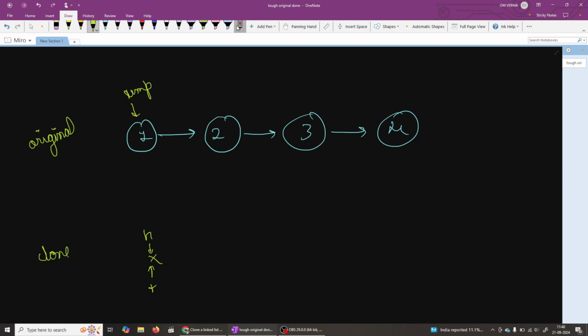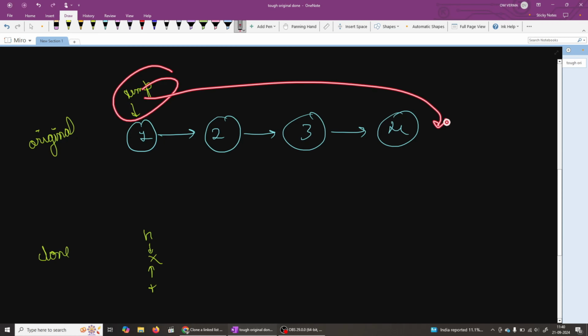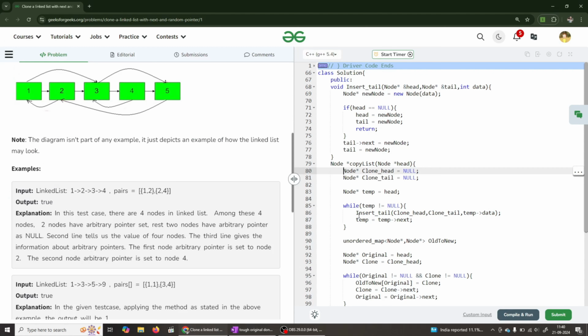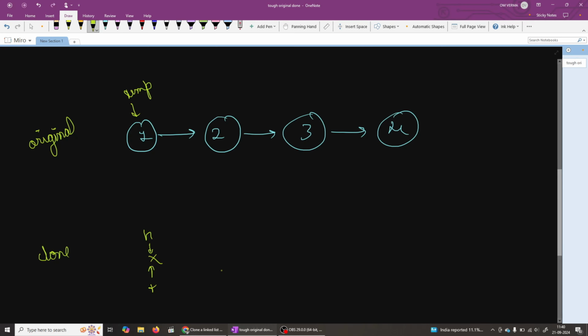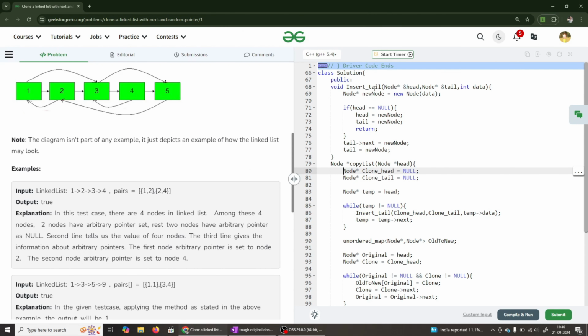So let's traverse. While temp does not reach the end of this linked list, we'll be iterating. While temp is not equal to null, insert tail: I'll be passing clone head, clone tail, and temp data. Now what does insert tail do? I'll be creating a new node.